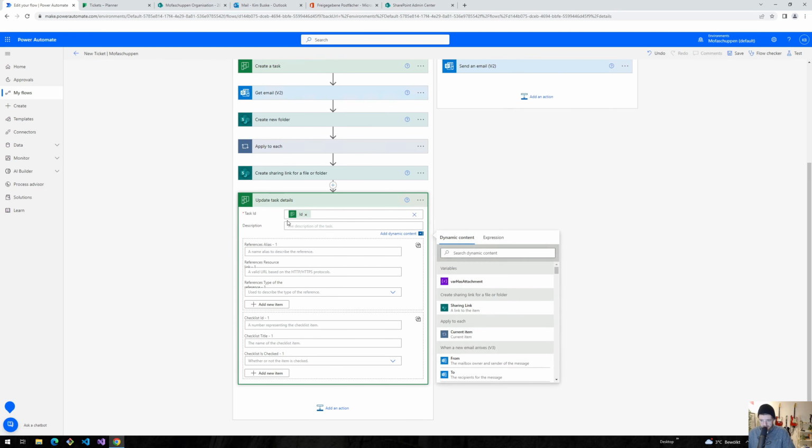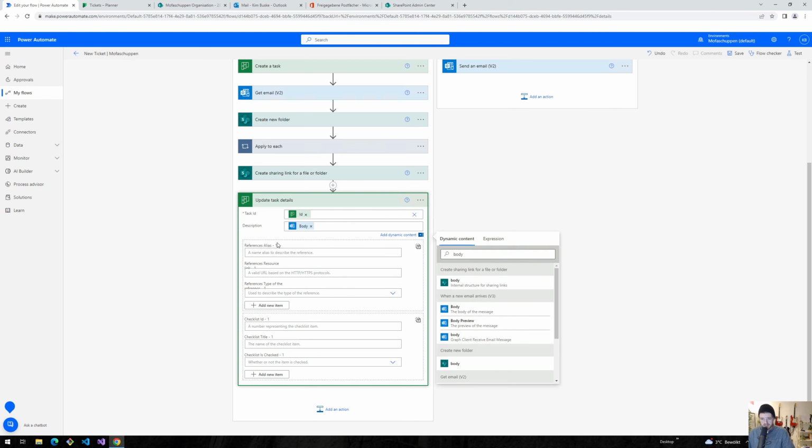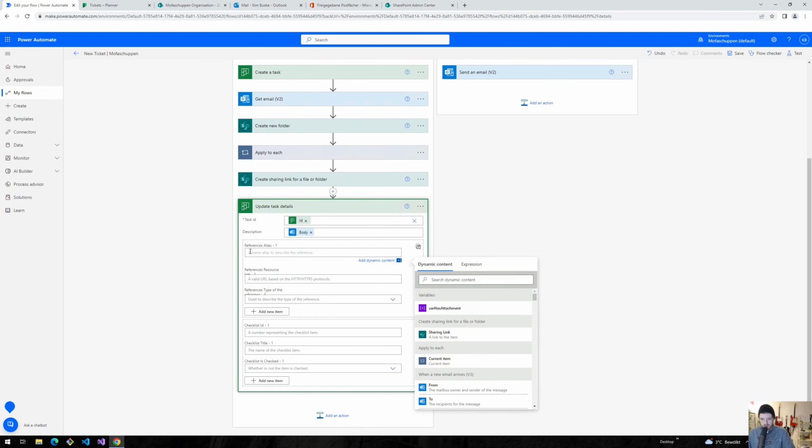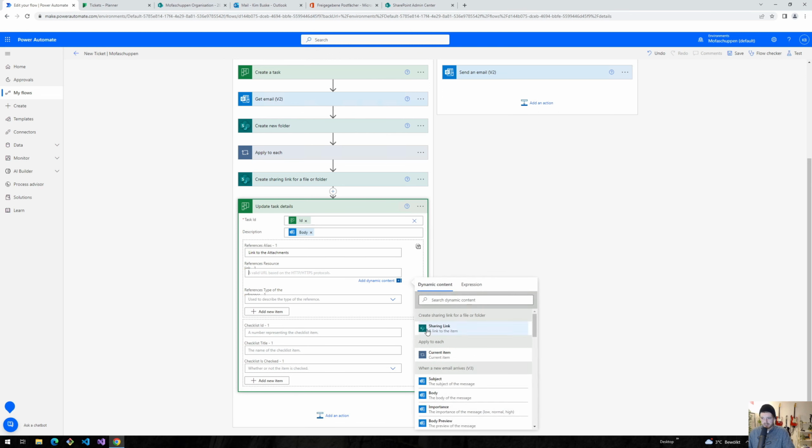We could also add the description now if you want to, for example, use the body of the email as the description of the task. Insert this here. And the next step, I would insert the reference. I would call this link to the attachments and enter the reference link. And in this case, I will use the sharing link that I've created in the previous step. Now I can save this.